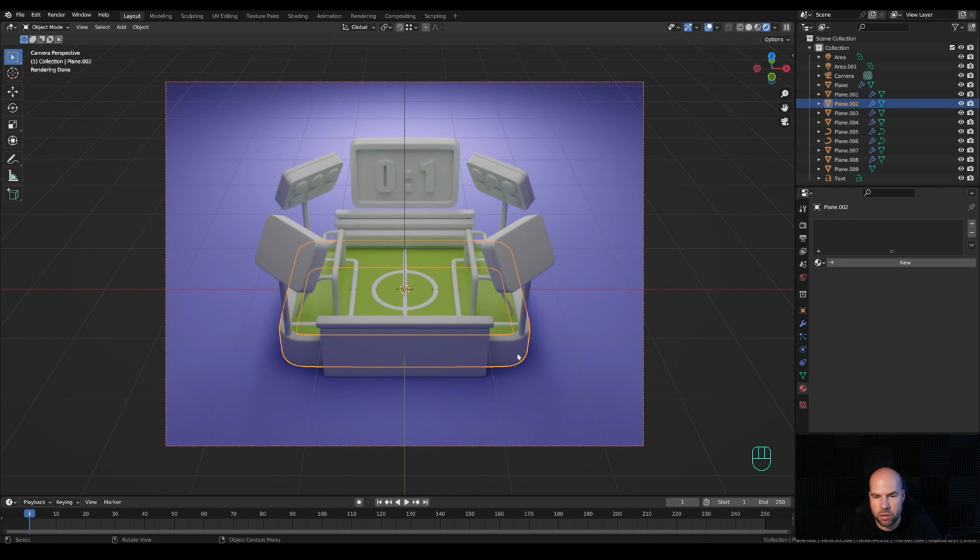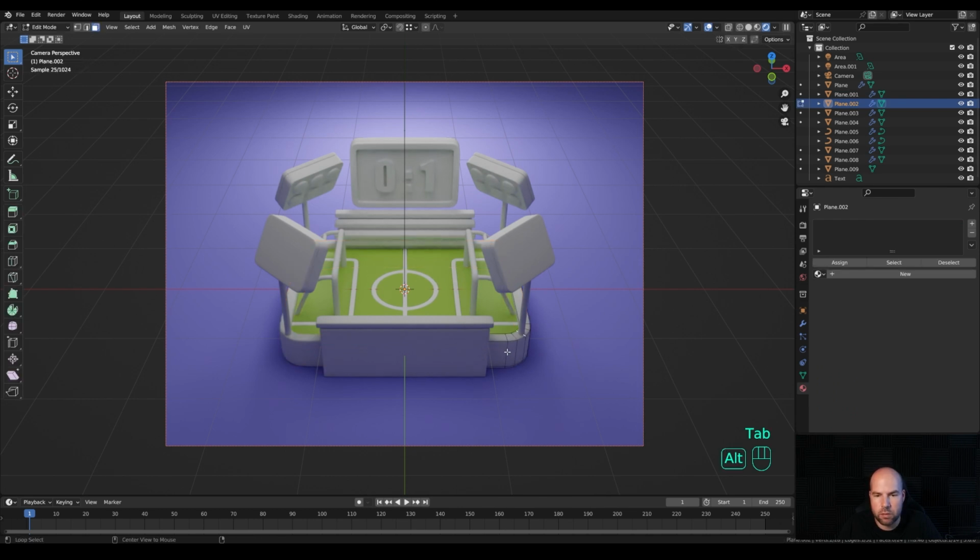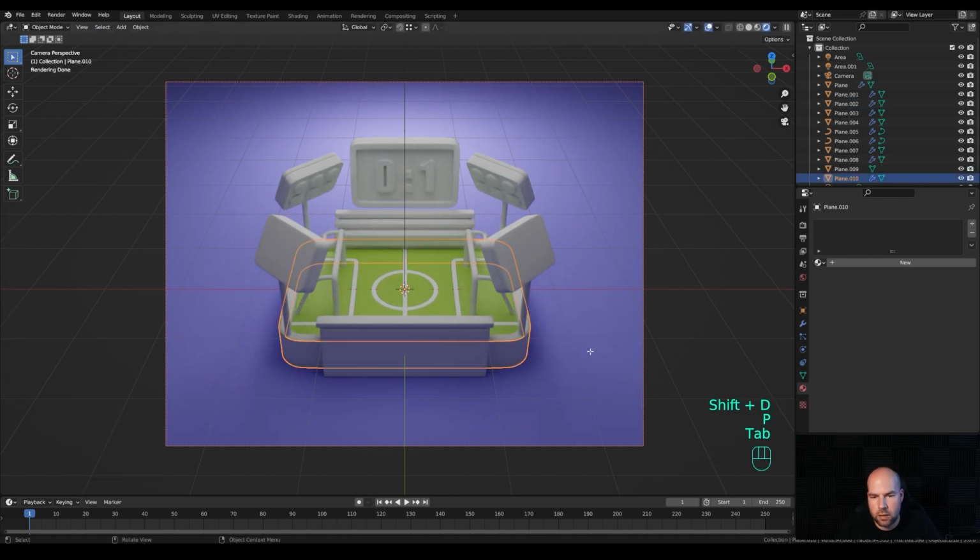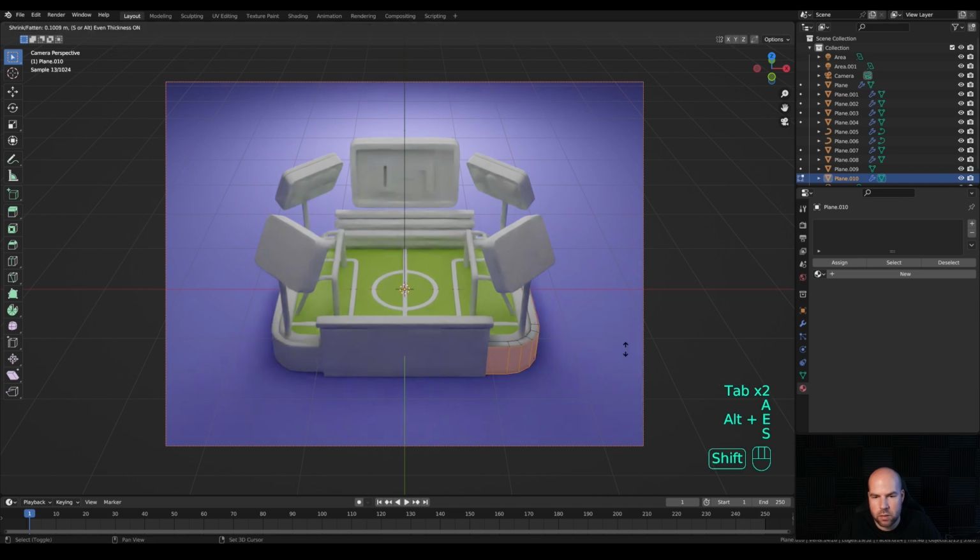And let's add some more geometry. I would like to see some kind of frame here as well. So tab into the edit mode, Alt click the loop around, and I will just duplicate this and basically extrude along normals.